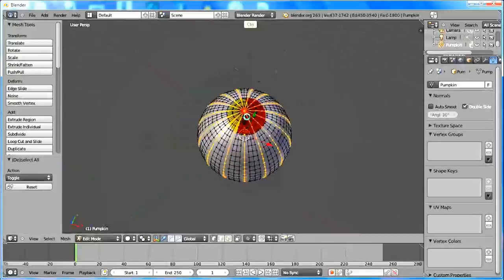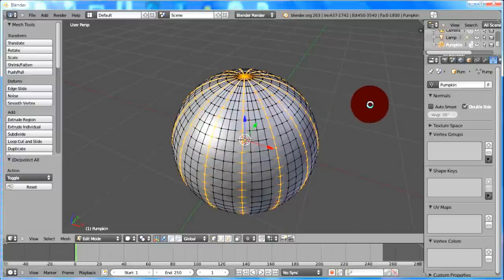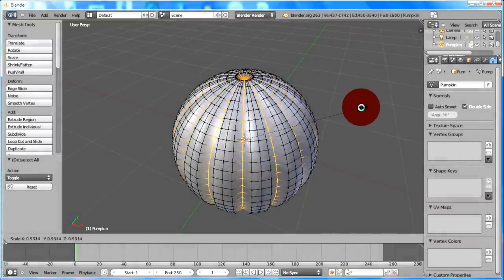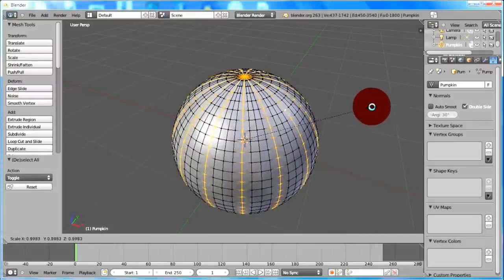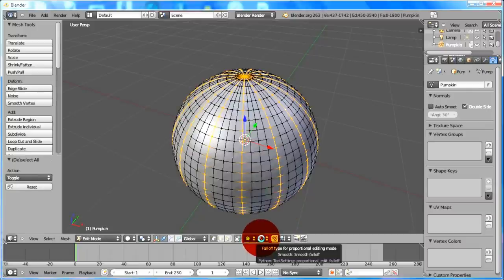And now, let's go ahead and scale all those so that we have some ridges in our pumpkin. And to do that, we'll press S. Although you notice as we go in, yeah, we're getting those ridges, but to make it a little bit smoother, I'm actually going to turn on the proportional editing. To turn on proportional editing, we hit O. We'll just keep it at smooth falloff. And then let's press S again.